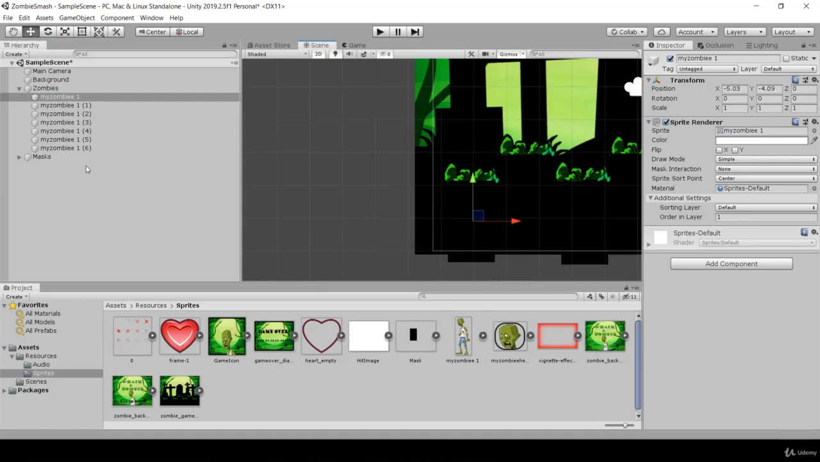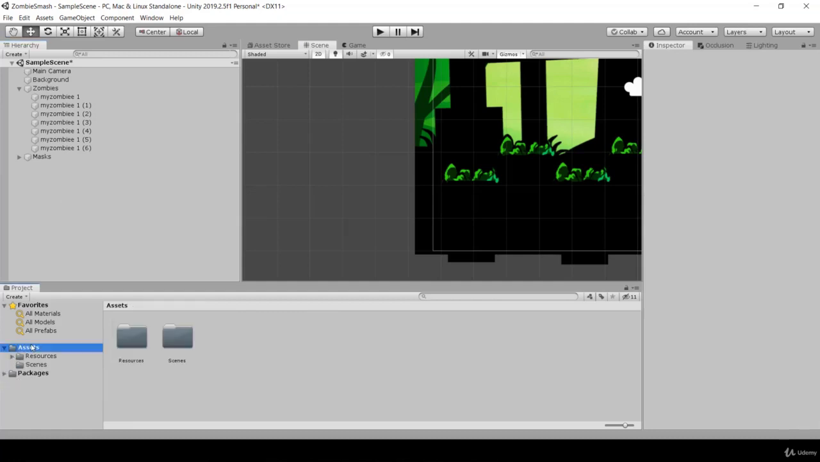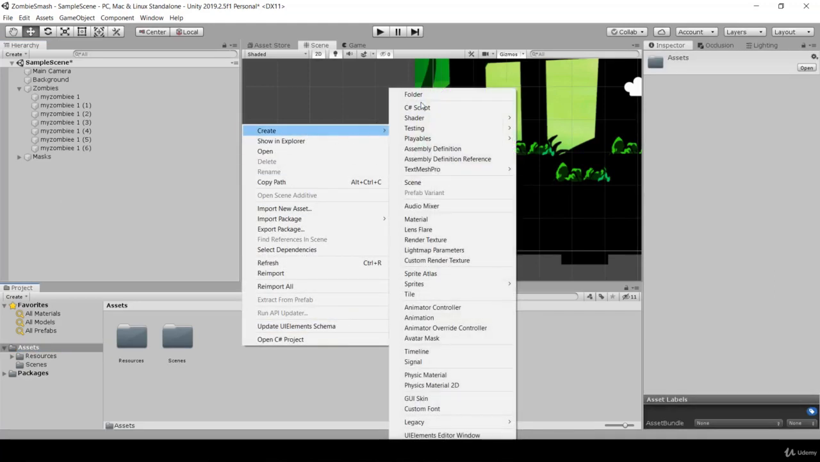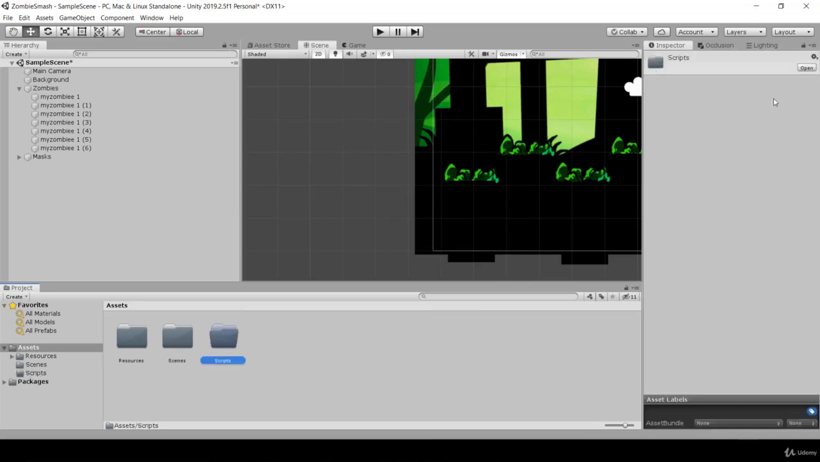Okay, now, to go ahead and do that, we're going to have to start looking into code and scripting. So the first thing that I'm going to do is create a folder under our assets, and this is going to be where we keep our scripts. So I'm going to go ahead and create a new folder. I'm going to call it scripts, and I'm going to go inside scripts, and this is where we will create our first script.